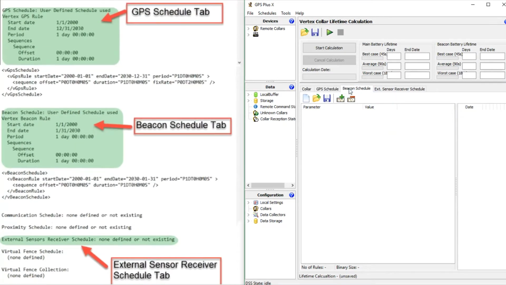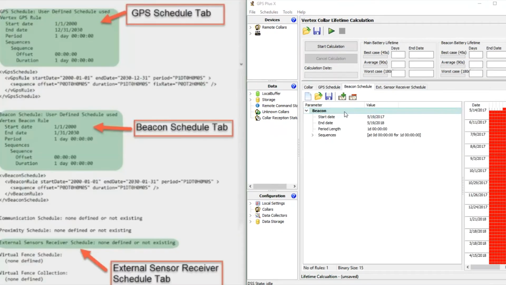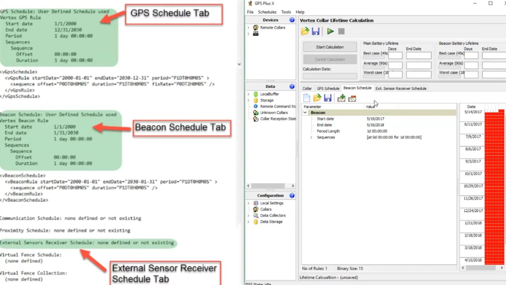In the beacon tab, we can do exactly the same. Here we also just check the information in the green box and copy the information of the beacon schedule file. So the start date, the end date, and the information about the sequences. Later on, I will show you an alternative method to load the schedules right into the tab.